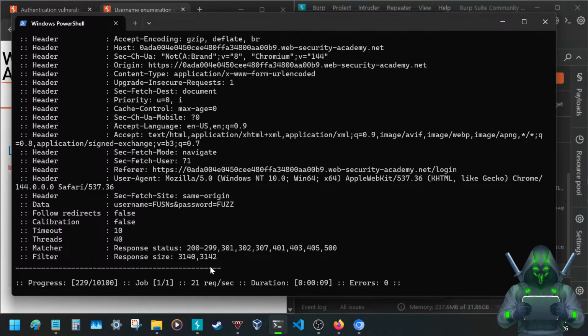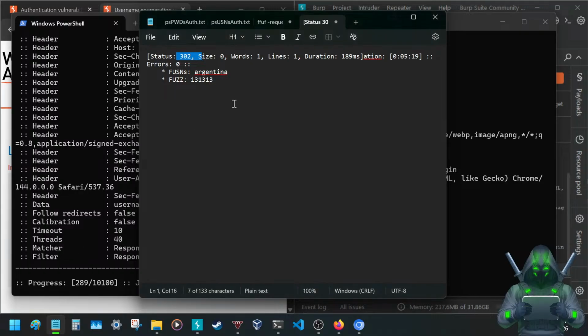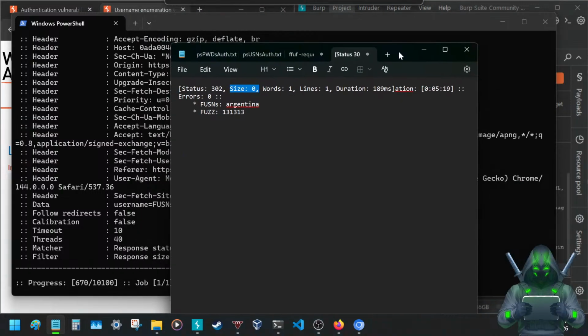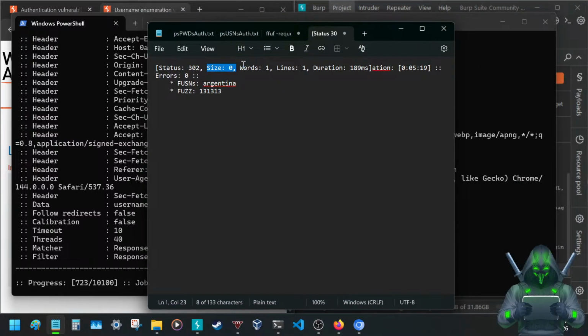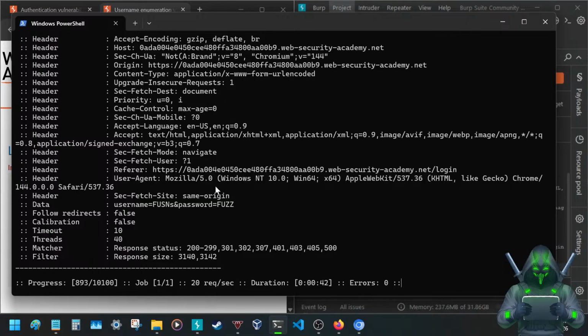So far, the only unique thing that we've seen is that it gives us a 302 status, which is different from the 200s, which is all we've seen. It's different in the size from all the rest, and it's not 3142 and it's not 3140. Everything else is the same, and it's this username and that password. So we're running it again just to be sure. Again, this is proving that we haven't gotten anything else unique besides that.